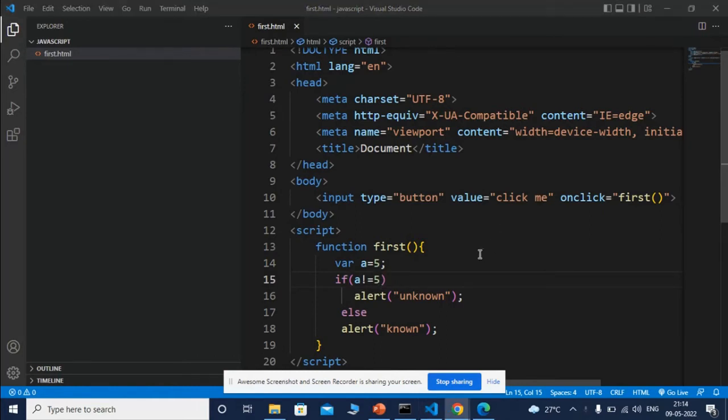Logically, it is false. That is the reason this program shows this alert box that says "known" as value. So the basic syntax of an if-else statement is just like this. If true, then this portion will be executed, else this portion will be executed.